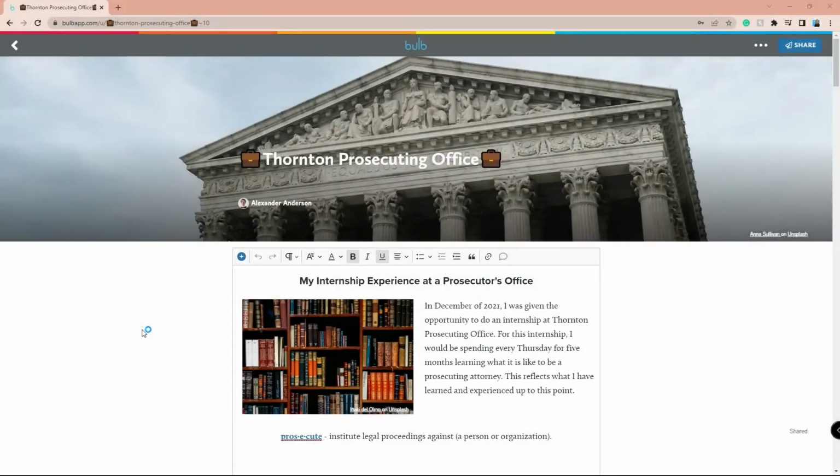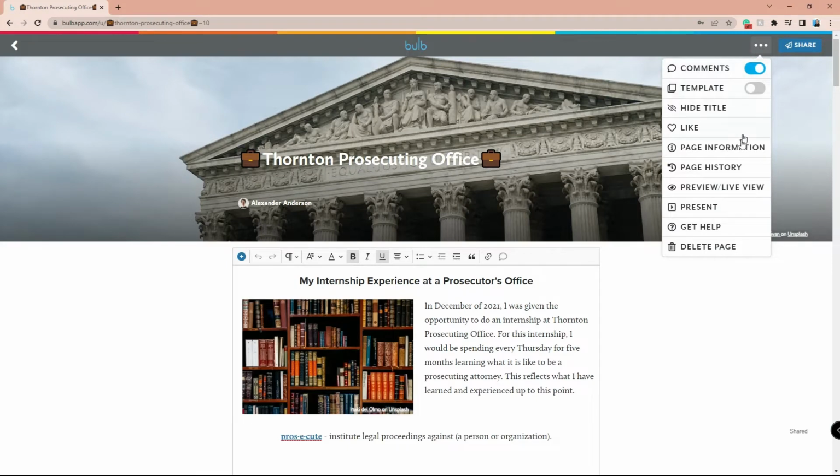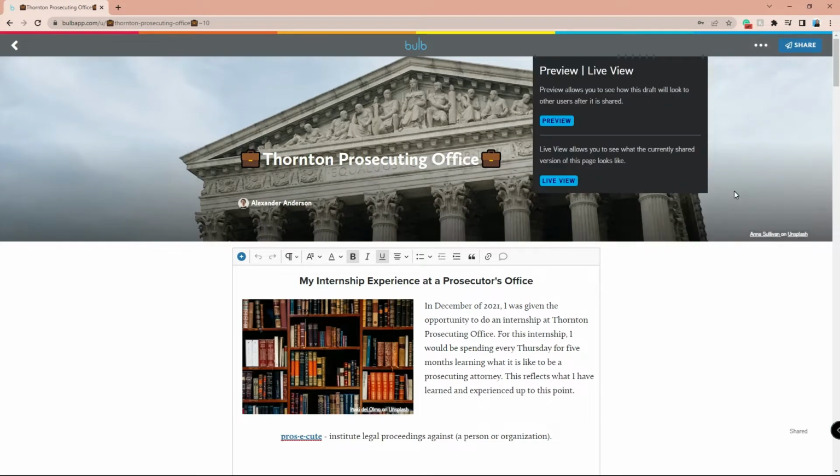Presentation is important. Here's how you can preview and get the right look for your work in Bulb. To access Preview or Live View, click the three dots in the top right of the page window. Then click where it says Preview/Live View. At the top of the page, you'll be prompted to select Preview or Live View.